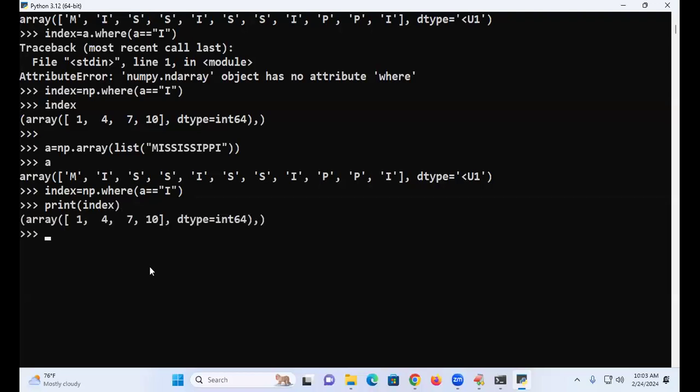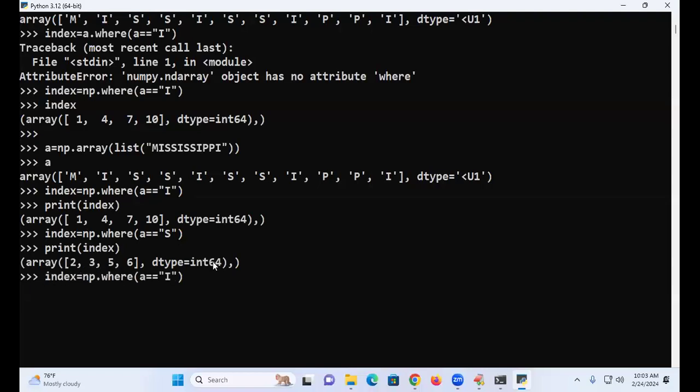What are the indexes? 1, 4, 7, 10. Next please. I will write what now? Print of what? Indexes. Is it not coming? Next is called what? P. I will write it. P. I will print the indexes here. Is it not that values are coming?